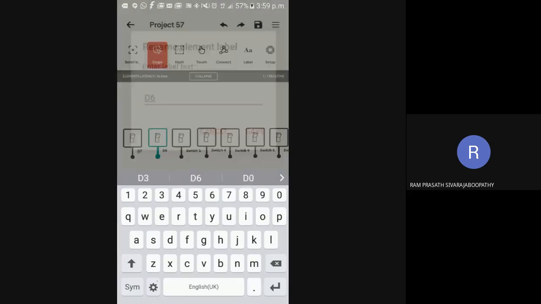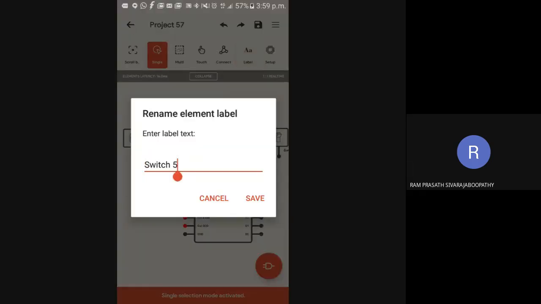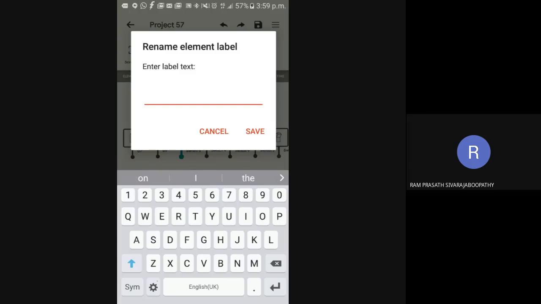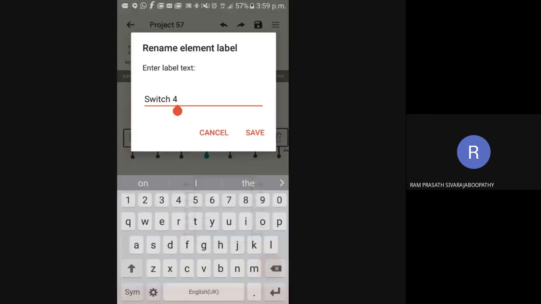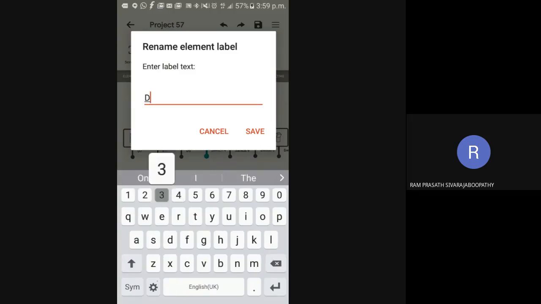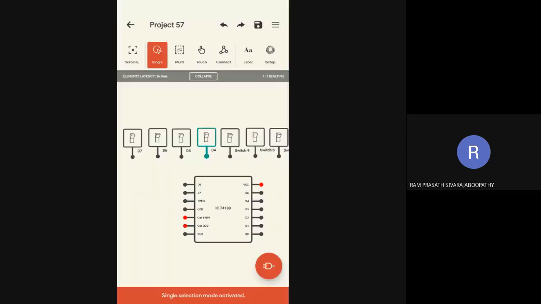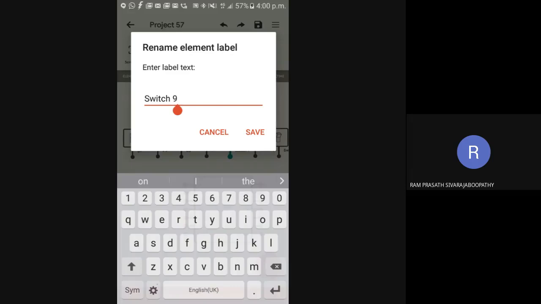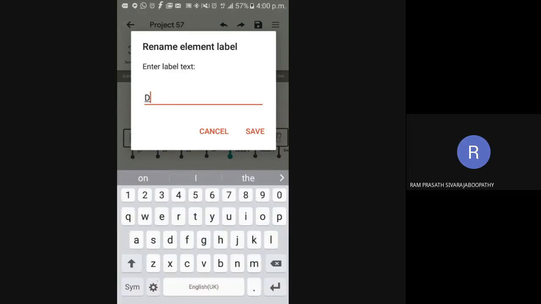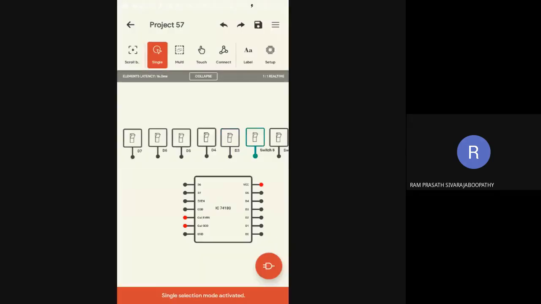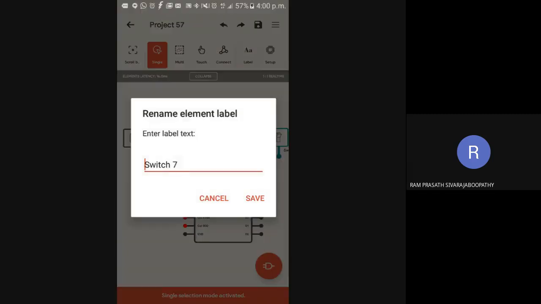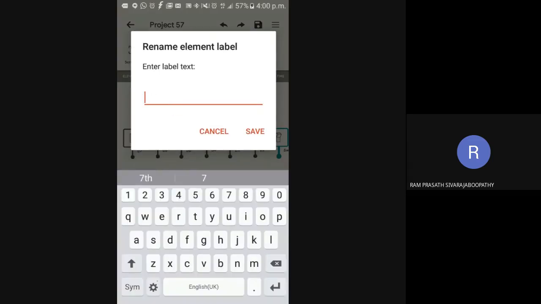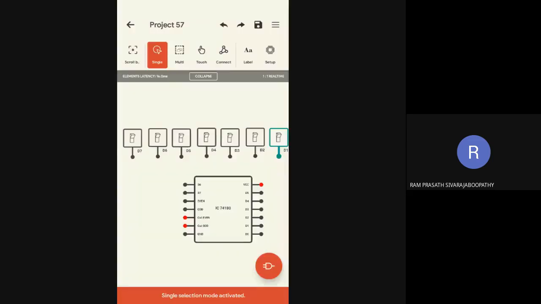So another 5 minutes and the experiment is over. Please be patient. D5, D4, D3, D2, D1, finally D0.